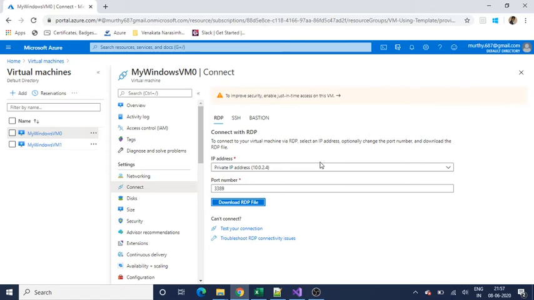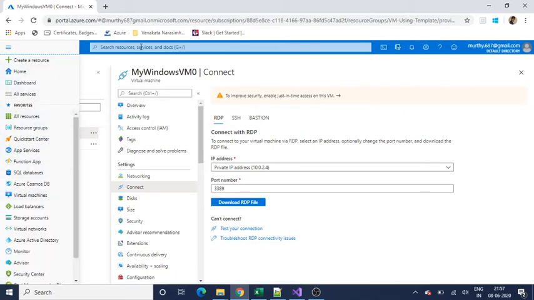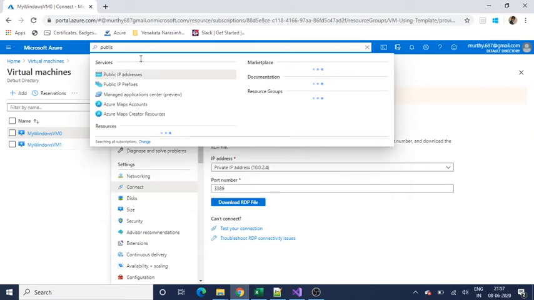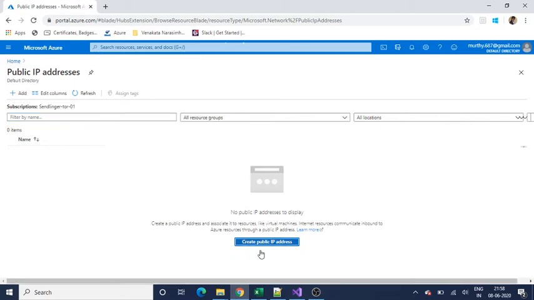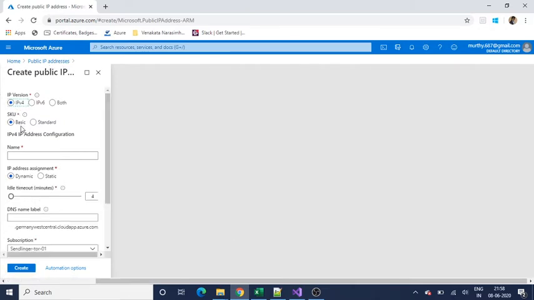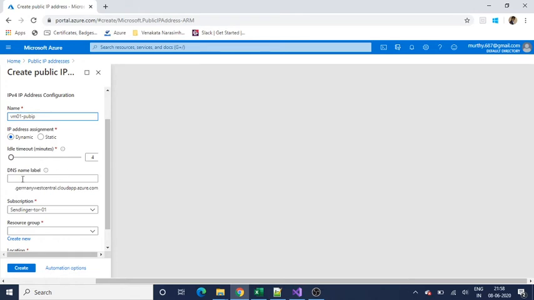If I want to connect to this particular virtual machine, I need to create a public IP address associated with this virtual machine, and then create a DNS alias if I want to. So now let's create a public IP address, IPv4, and the basic standard SKU, and the name. It would be a dynamic IP address, and then I'm giving a DNS name as well.